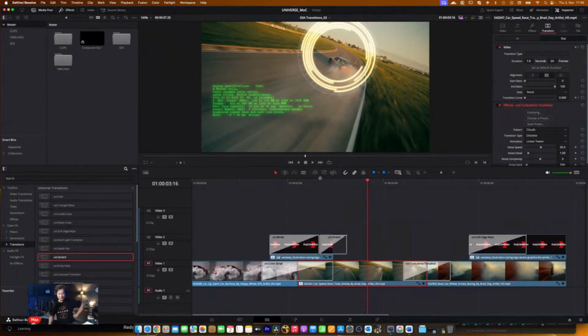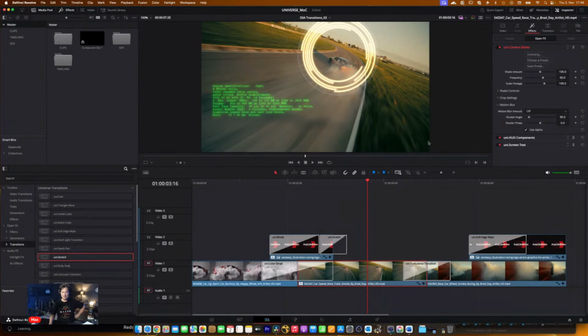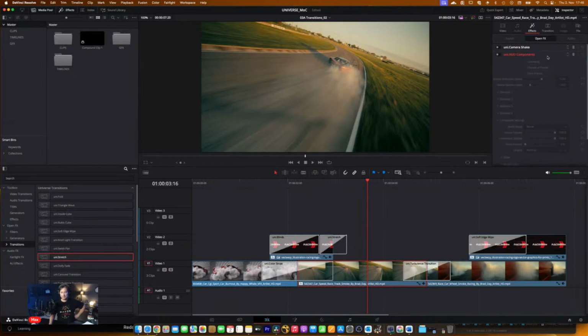And I'm not using any tracking. I'm not doing any animations. Everything already comes pre-animated. And that is just by using camera shake to make the footage a little bit shaky. And I'm using HUD Components and screen text. So what is HUD Components?